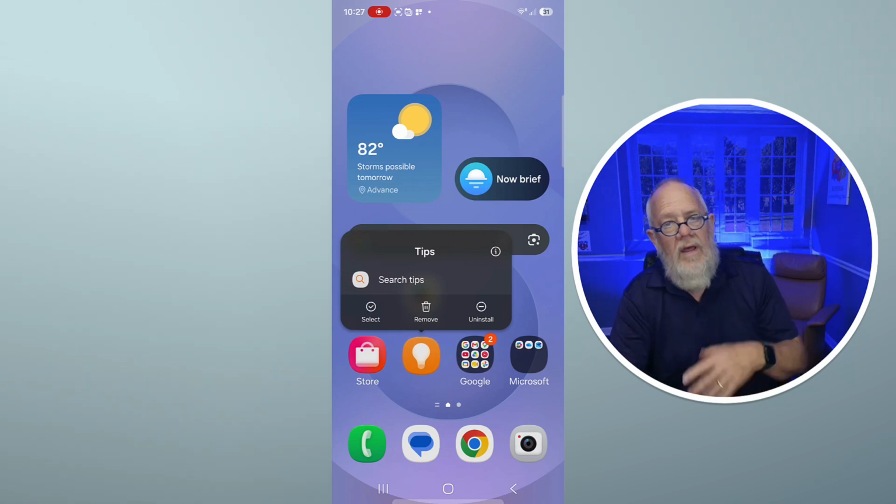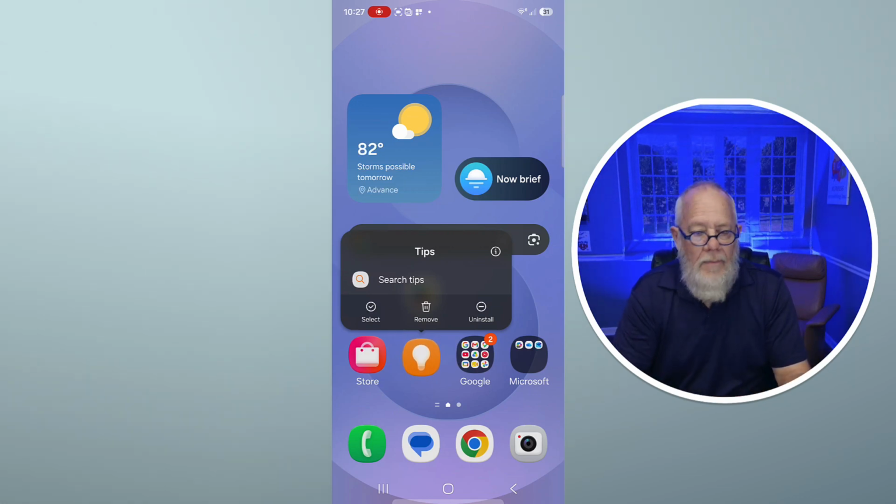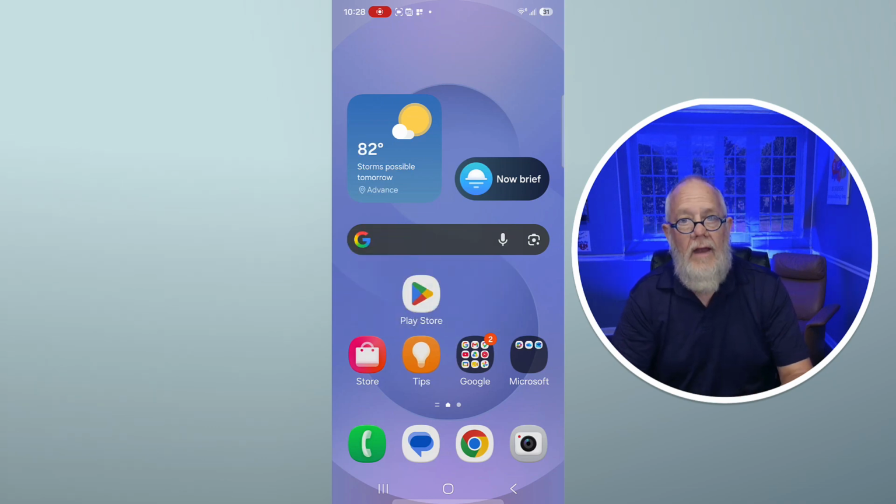That would be important if it's an app that maybe they're paying for, or it's an app that would get in the way of them using the phone. At the very least, remove it from the screen. That's how you do that on an Android.